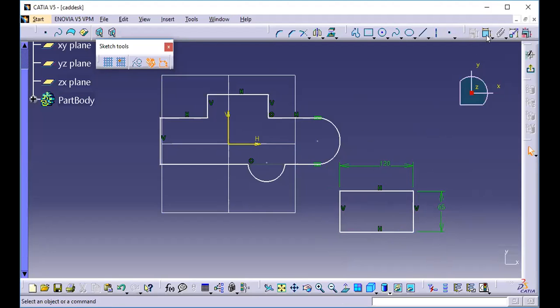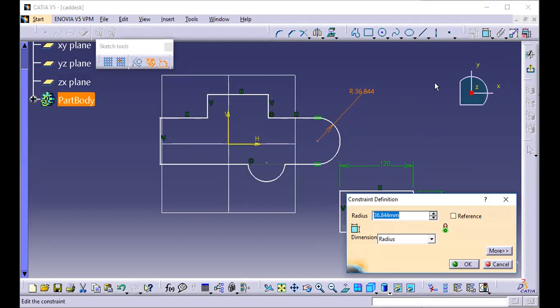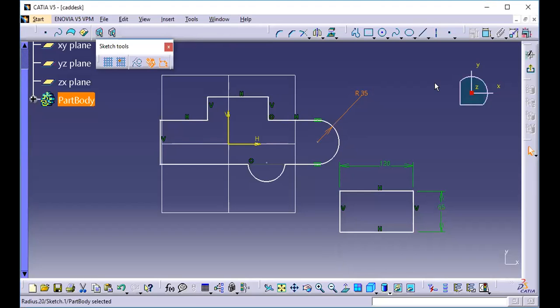Likewise everything. Suppose I go to dimensions and click on the arc. I want to change the arc length or arc radius. So let the radius be 35. Enter. See, the radius gets changed.